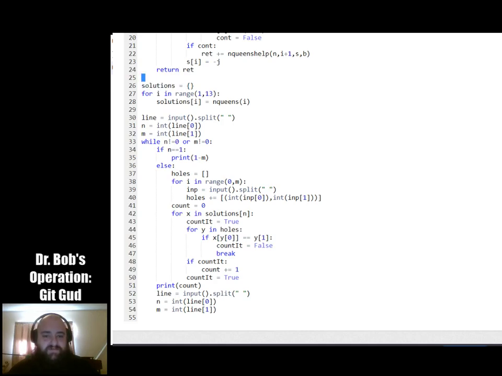is I have this dictionary again. I guess it didn't need to be a dictionary. And I say, for i in range 1 to 13, which gives me 1 to 12, I have the solutions equal nQueens(i), so it just loads the solutions. And then I go through and grab n and m. n is the number of queens, or the size of the board, and m is the number of holes. And I covered the case n equals 1, even though, again, I didn't need to.